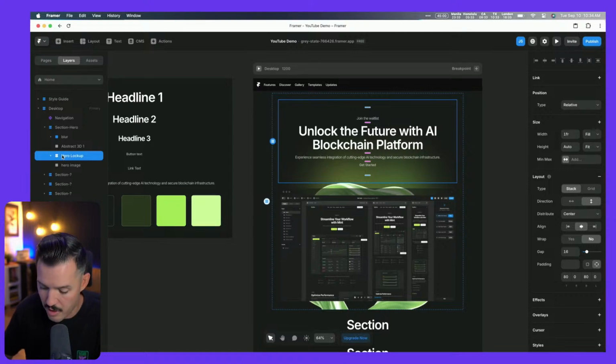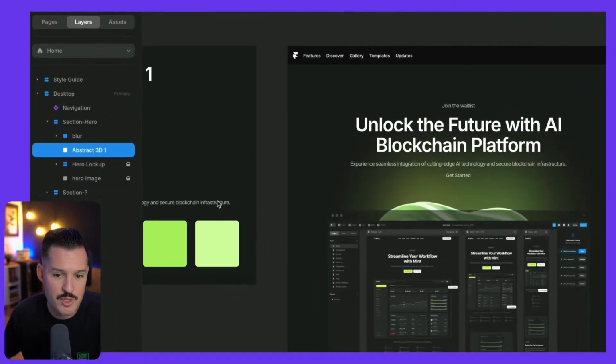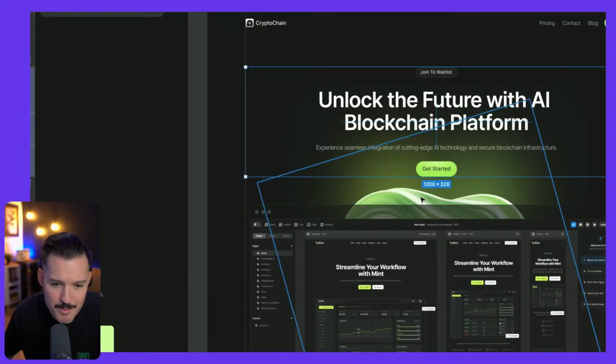Why don't we lock our hero lockup? Why don't we grab our hero image? That one's fine. Let's lock that as well. Why don't we get back to that abstract 3D element? It's kind of just peeking out a little bit more.